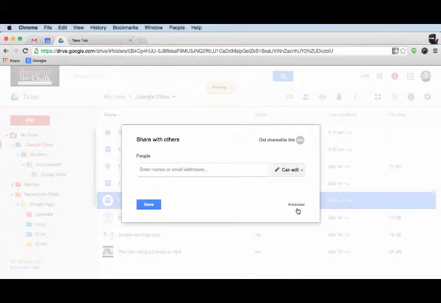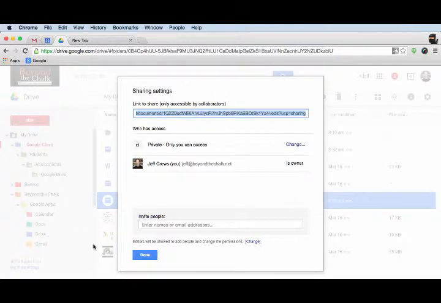I can also get to a couple places very quickly from this menu. If I click here, it's going to give me that shareable link, which basically is going to turn your document on so that you can share this with anybody that has the link. I can also click on advanced here, and that gets me to kind of this older menu where I can see a little bit more information about who this is being shared with, and can go ahead and invite people.